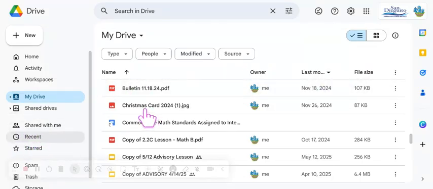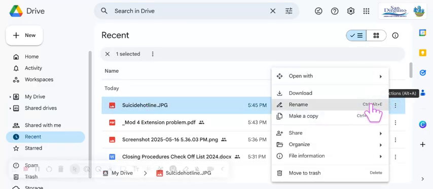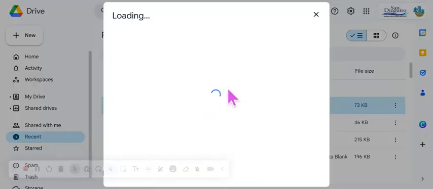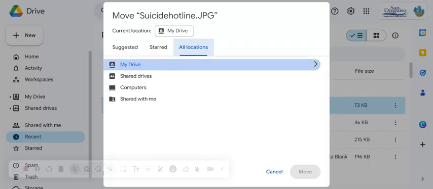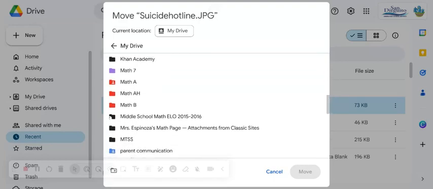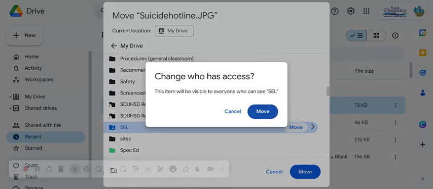Because now that it has a good name, I might want to know where to put it. So I just renamed it, it's right there, and now I'm going to move it. So Organize, Move. And that should go in my social emotional health, under all locations, my drive. I can take it down to my social emotional learning. That's where I want to move it.